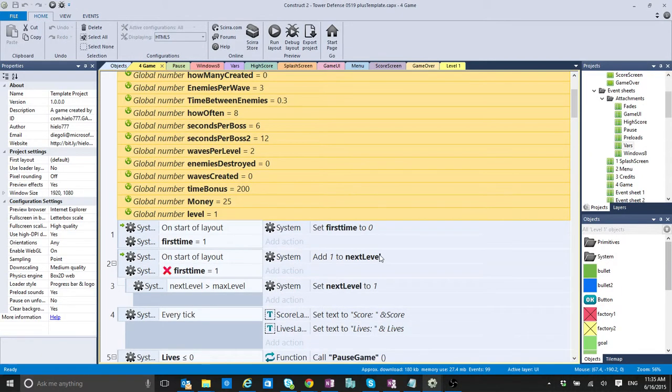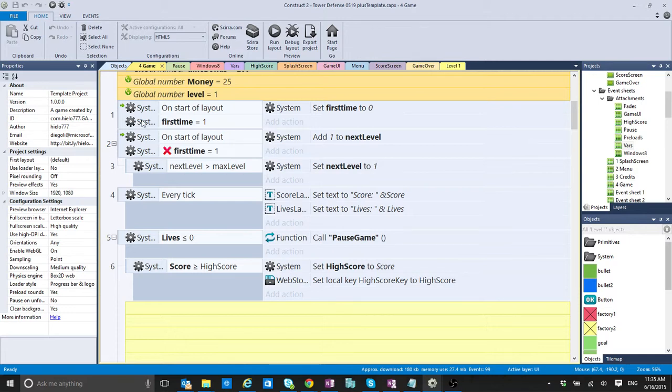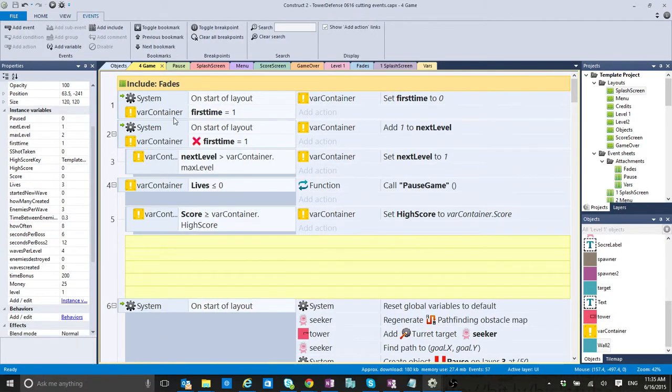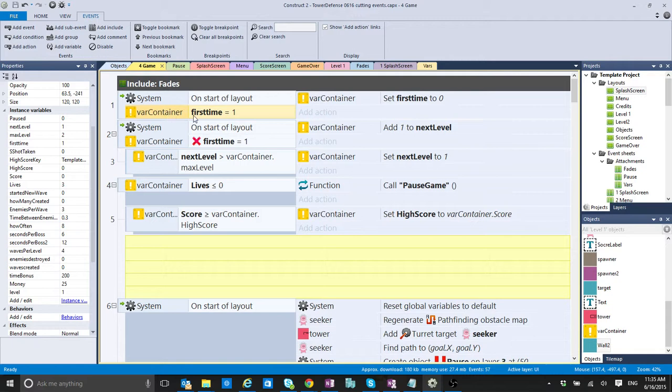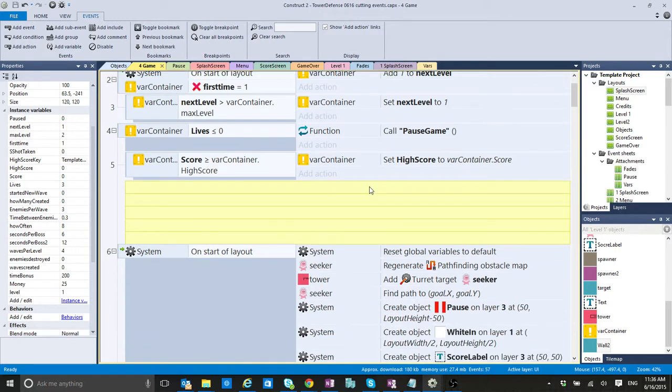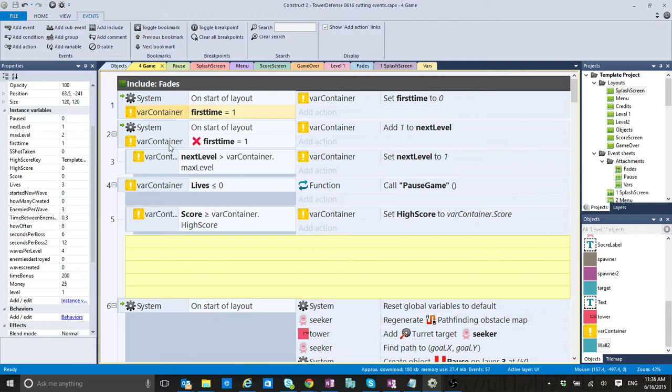So let me see. For example, here I was asking for first time, that it was the first time that I run the game, and that was a global variable. Now what I'm doing here is to ask for bar container first time. So I added, of course, the same name and the same values, but then I had to change all the events that I had here. But doing that, I was able to eliminate the variable first time, so that was one event down.